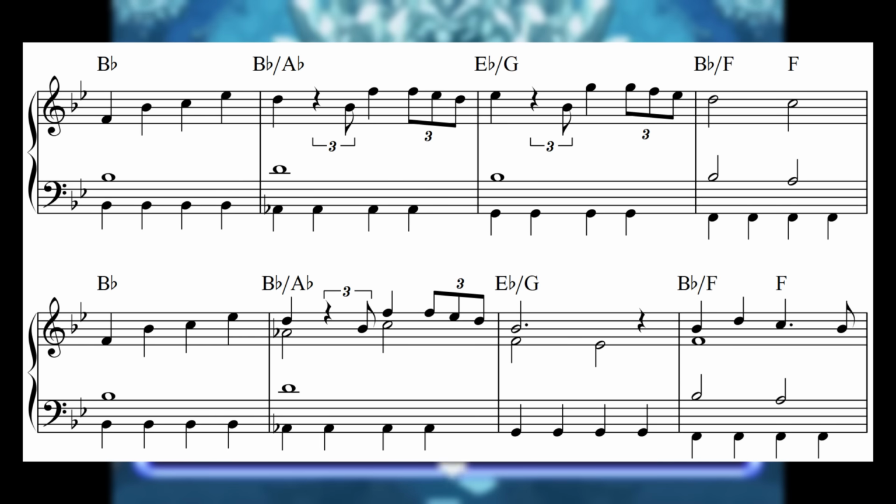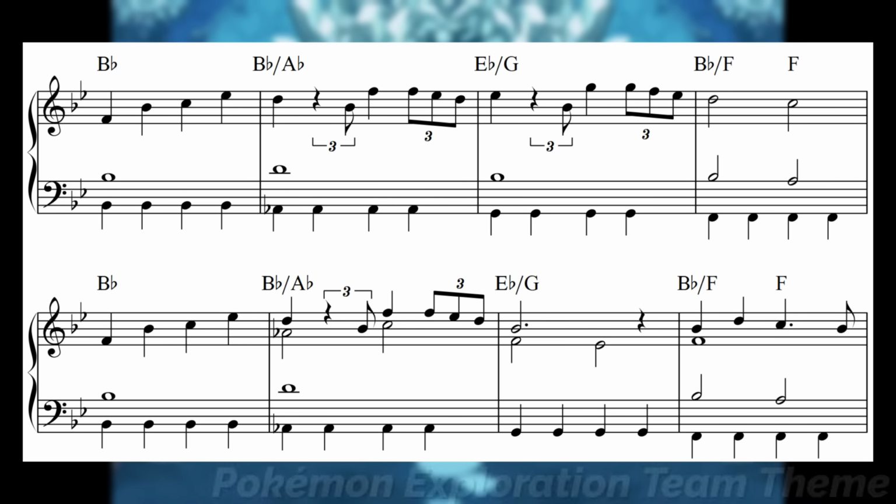For the pure form of this leitmotif, let's look at the intro music that was included just in Explorers of Sky.